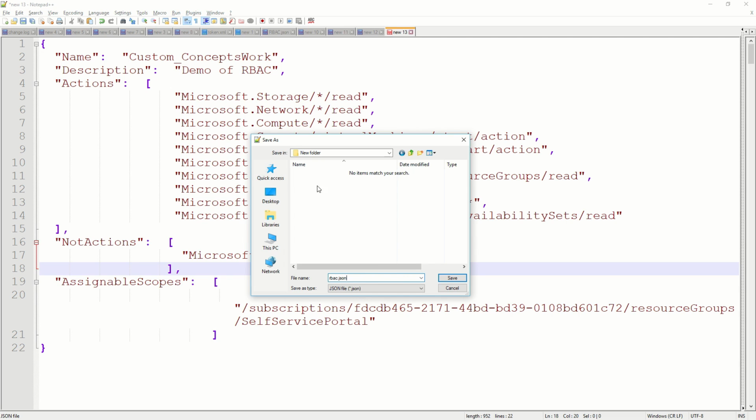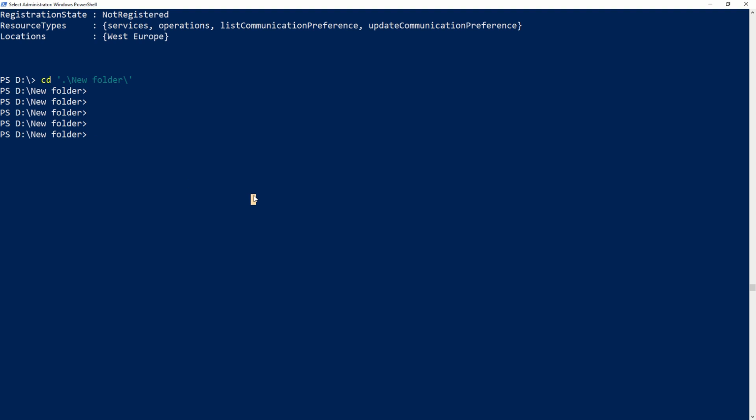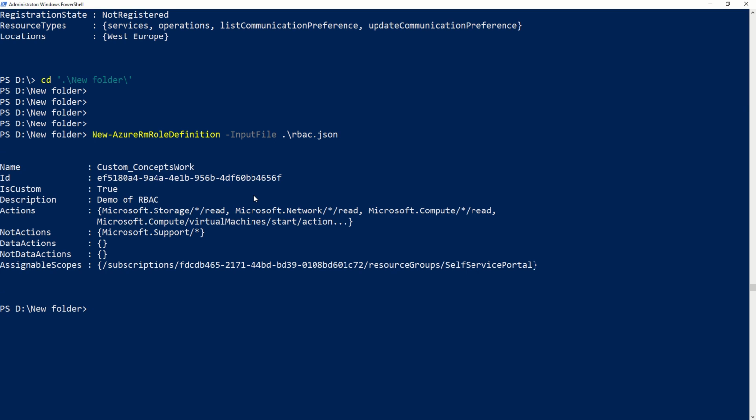And that's it. Once it is saved, we'll go to our PowerShell, and then we are going to type New-AzureRmRoleDefinition, and then -InputFile. You can just name your file, which was rbac.json. That's it. Once this command gets completed, that means a custom RBAC role will be created in your subscription, and that will be listed at the resource group level.